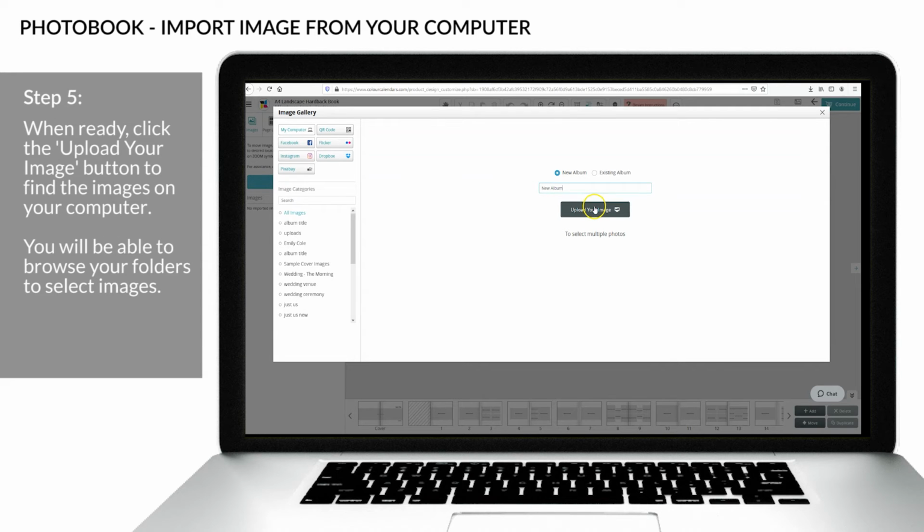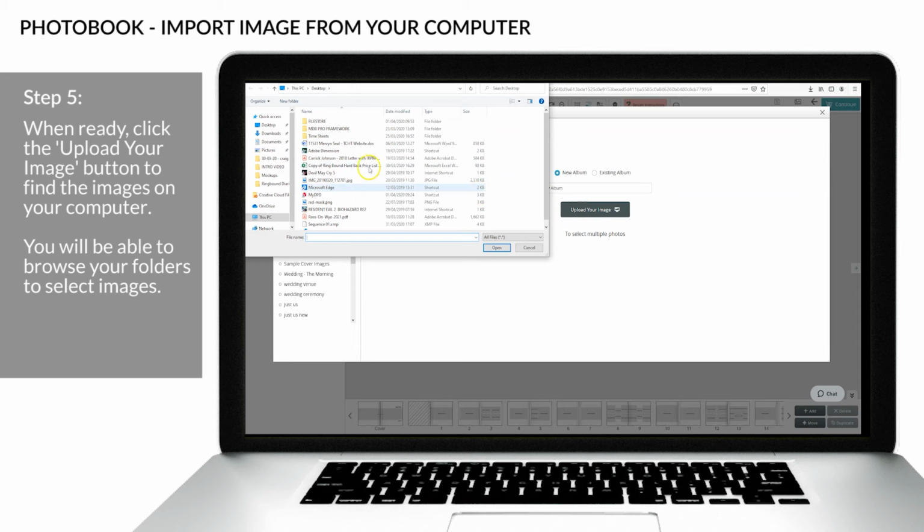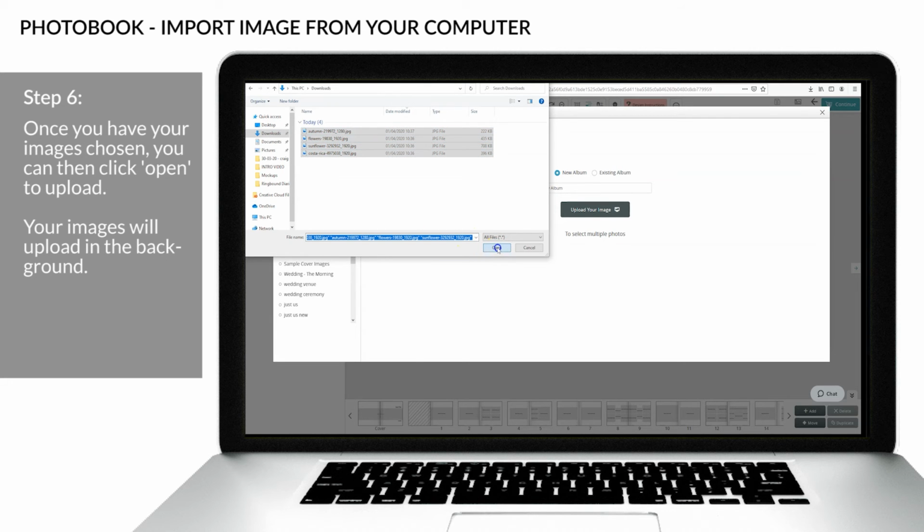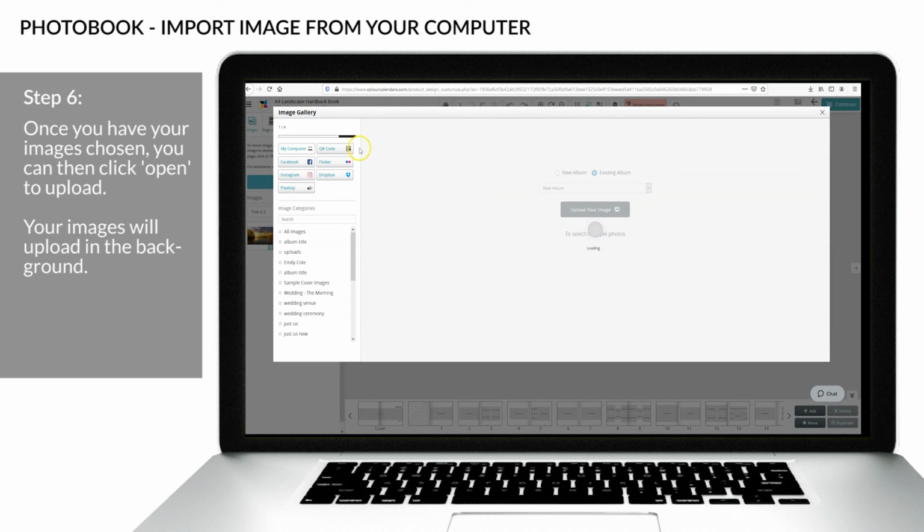Step 5. When ready, click the Upload Your Image button to find the images on your computer. You will be able to browse your folders to select your images. Step 6. Once you have chosen your images, you can then click the Open button to upload them. Your images will upload in the background.